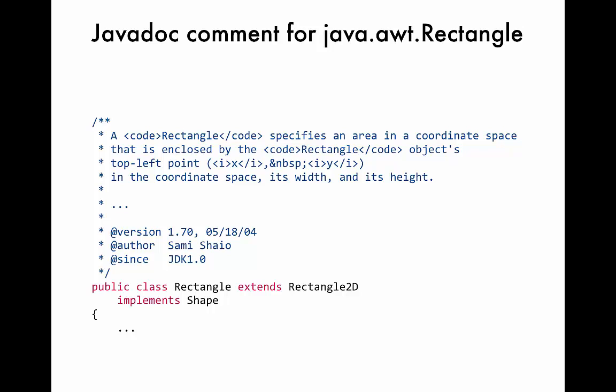As an example, here's a Javadoc comment written for the real java.awt Rectangle class in the Java library. One thing to notice is that Javadoc comments make use of HTML tags like <i> for italics and <code> for code. Another thing to notice is that Javadoc comments include tags like @version, @author, and @since.